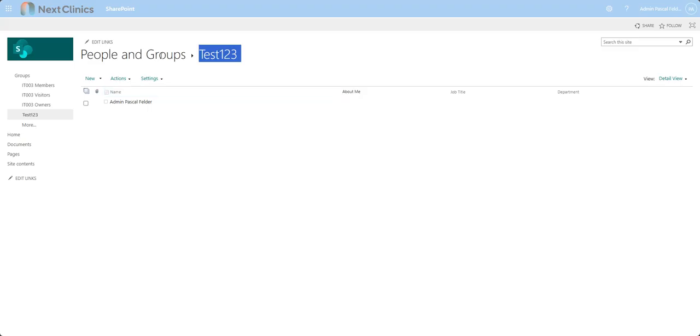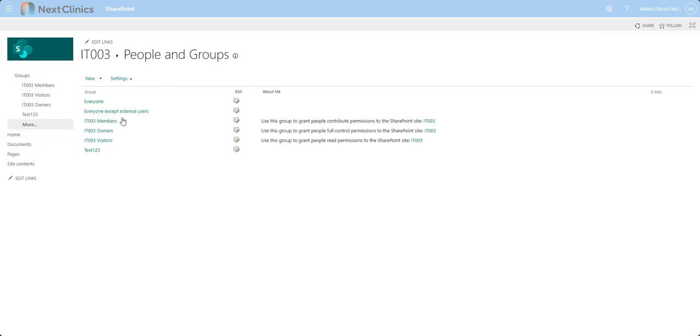So now we have the group test 1, 2, 3. I prefer every time functionality groups and layer groups, who can do what there. And you see on the left side the groups.